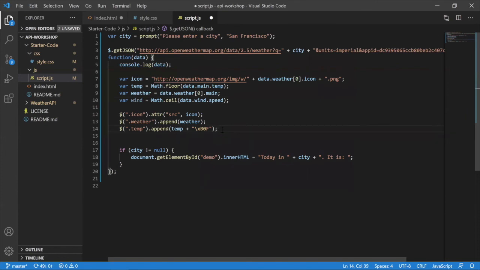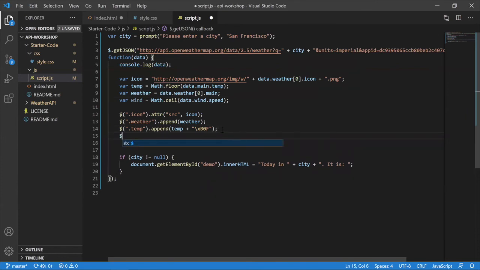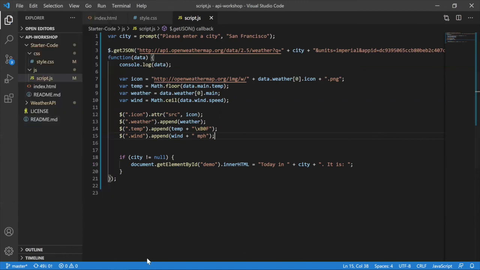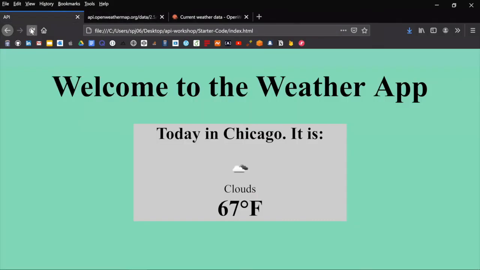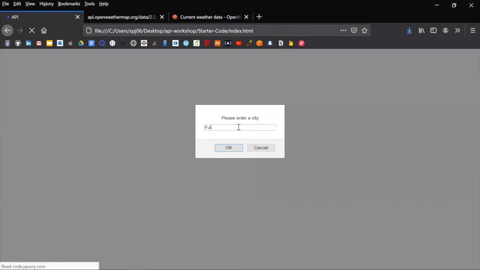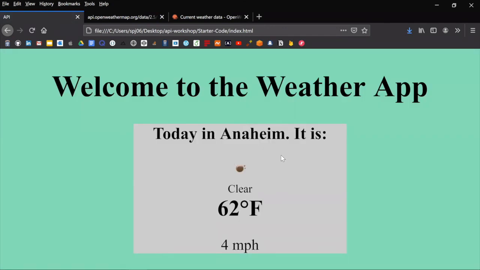Okay, now to get that call, it'll be that wind, append wind plus, and then we want to put miles per hour. Miles per hour, there you go. So if we do that, save all, go back over here, refresh, let's put Fullerton. Actually, let's do Anaheim because we know what the wind is for that. There you go. Today in Anaheim, it is 62 degrees Fahrenheit, wind 4 miles per hour.